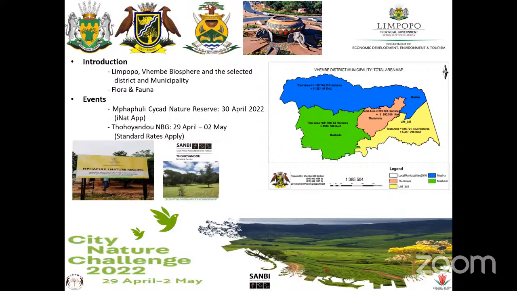We're going to host 2 events. The first one is going to be in the Mphaphuli Nature Reserve on the 30th of April, which is Saturday. And the second one is going to be at Thohoyandou National Botanical Gardens from the 29th of April to the 2nd of May, whereby standard rates apply. So it means you're going to have to pay to enter the garden.